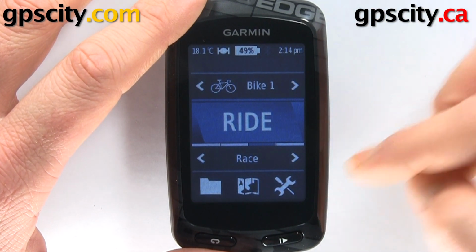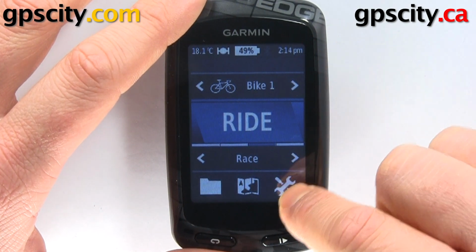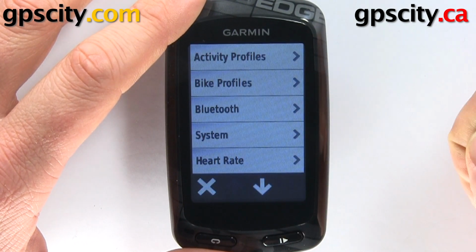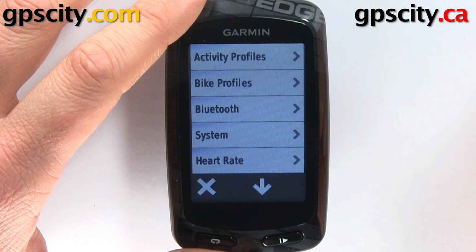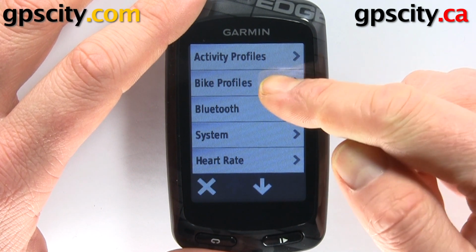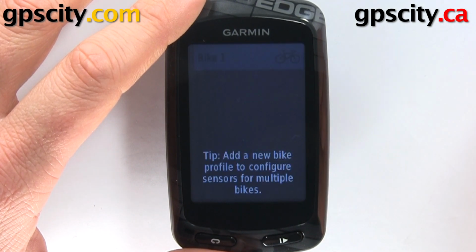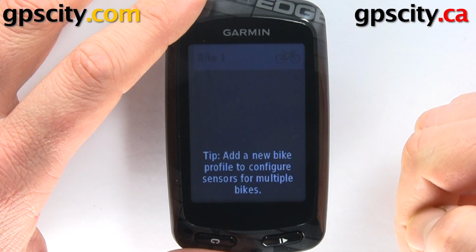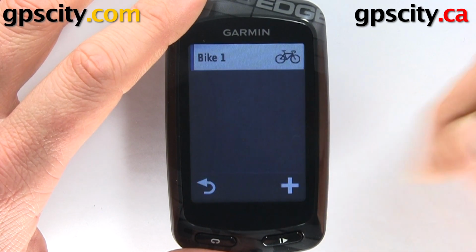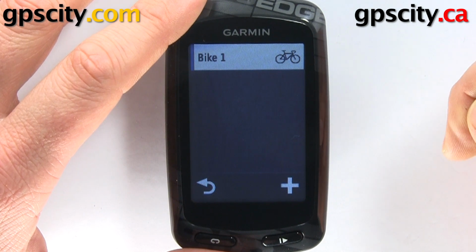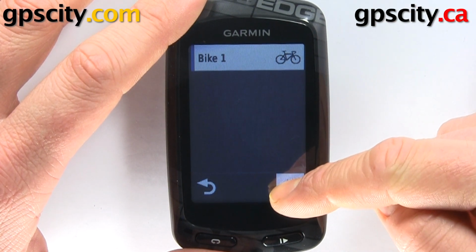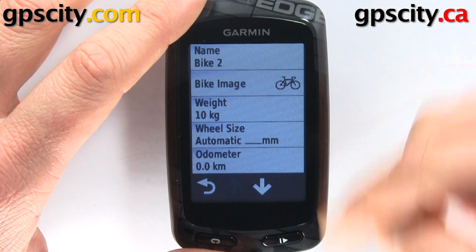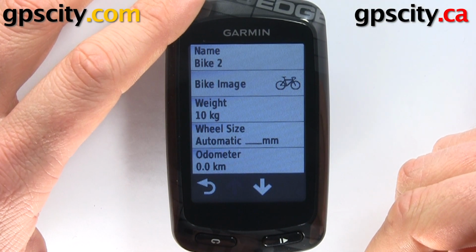And to set up a second profile, or a third or a fourth, we just need to go into our tools icon there. Inside here we have bike profiles as our second option. And it even gives us a little tip here when we go into the menu for the first time. So to add a new one, let's hit plus. And then there's a bunch of information we could enter in here.